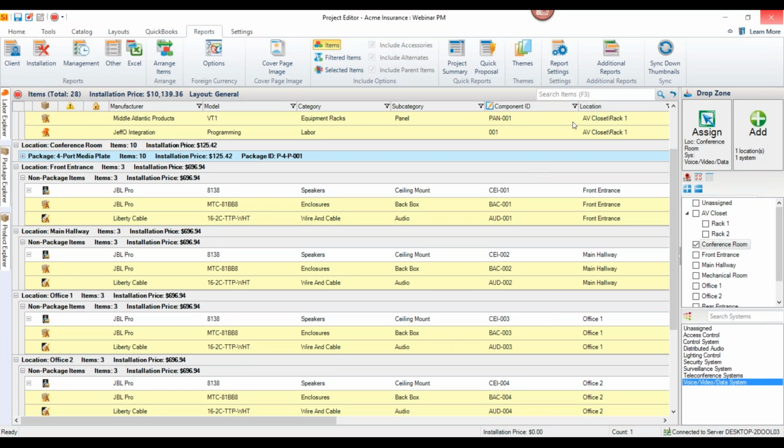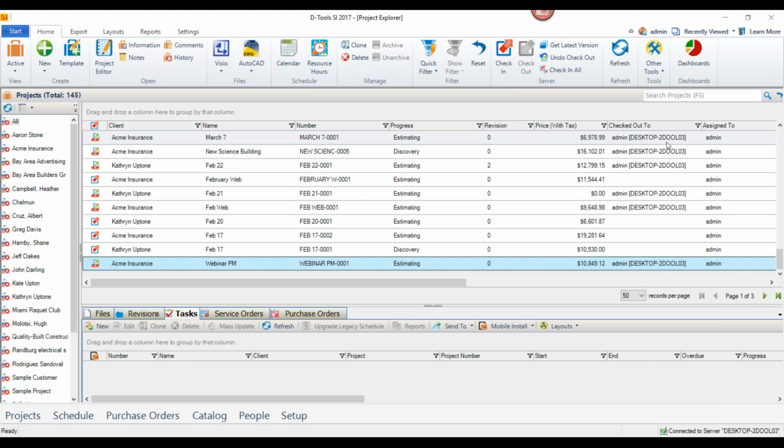So that's a little bit on the estimating side of things. What we're going to do now, let's go take it to the drawing side. Let's show you how we can easily produce drawings from this, and also how the drawings are linked in with our reports. So we can close that out.